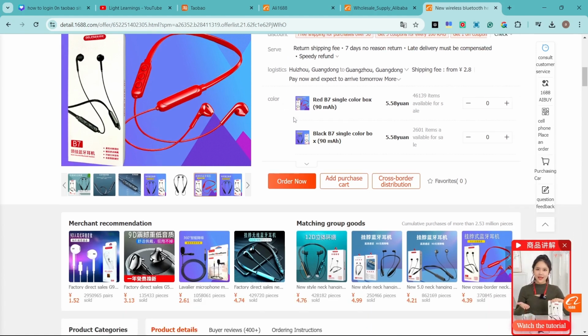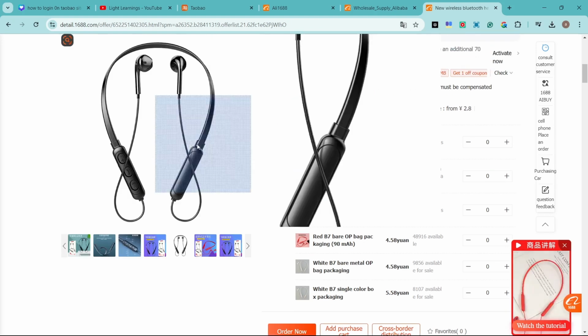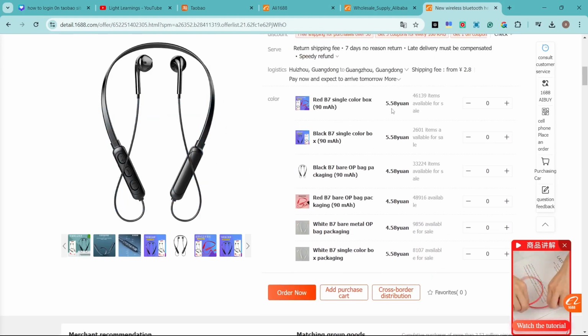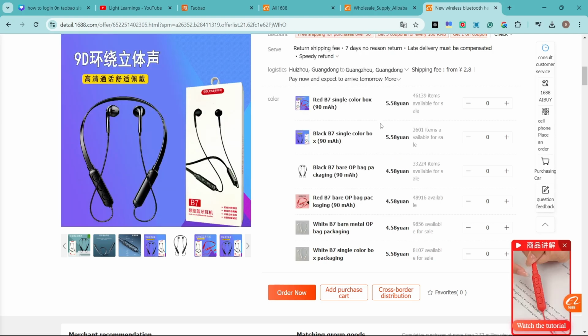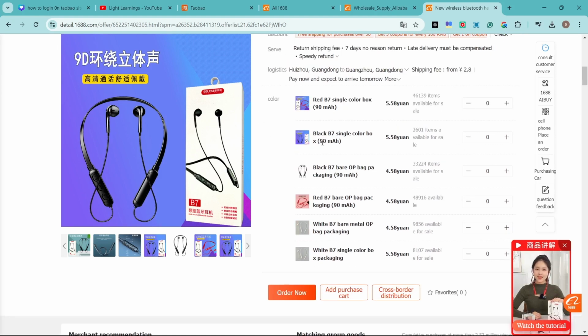Now, what other thing you want to know is there are different kinds of colors here. Can you see, when we checked it on the interface before we clicked it, it was 4 point something yuan, but right now can you see that it is 5.58 yuan? So make sure you click, don't judge by the prices you see outside this product unless you click here and confirm by yourself. Now can you see they have red, black, black BR, red BR, white B7 and white B7.